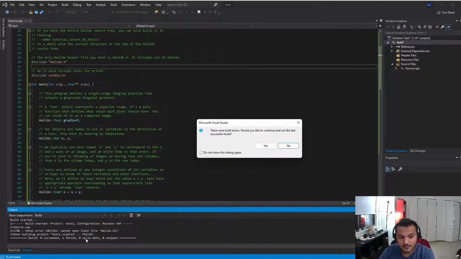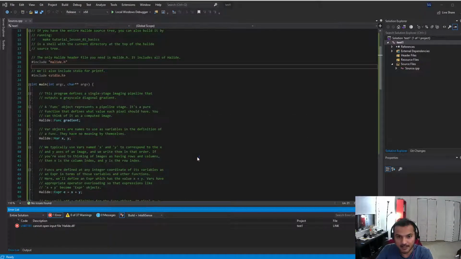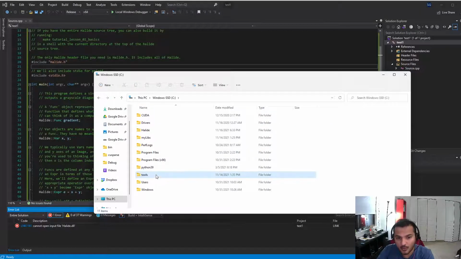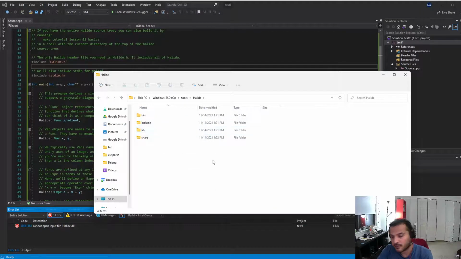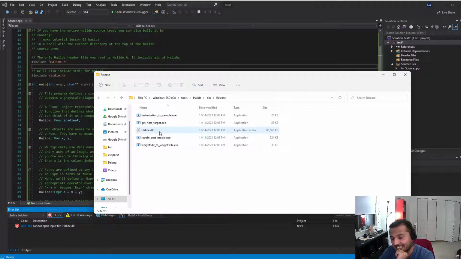So I'll click on this and I'll see, and our build worked well. But we have issues with linking. This exe couldn't find halide.dll. So we need to attach that. This library, let me again pull out where it is. In the extracted binary, in the bin folder in release, there's this halide.dll. So that's what we need to use.